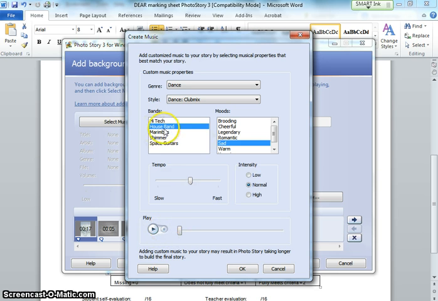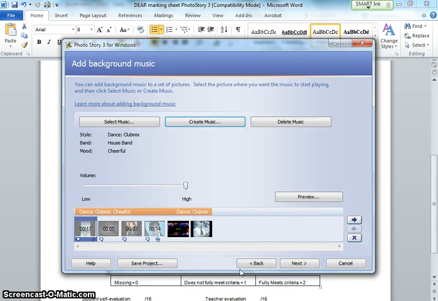Now let's say I kind of like that, but it's not good enough. I want to see if there's a different version. I could choose the cheerful mood. And it's just a variation of that. Okay, so anyways, I could spend forever picking and choosing here, but I'm just going to say I'm okay with it. And then I'm going to click on OK.